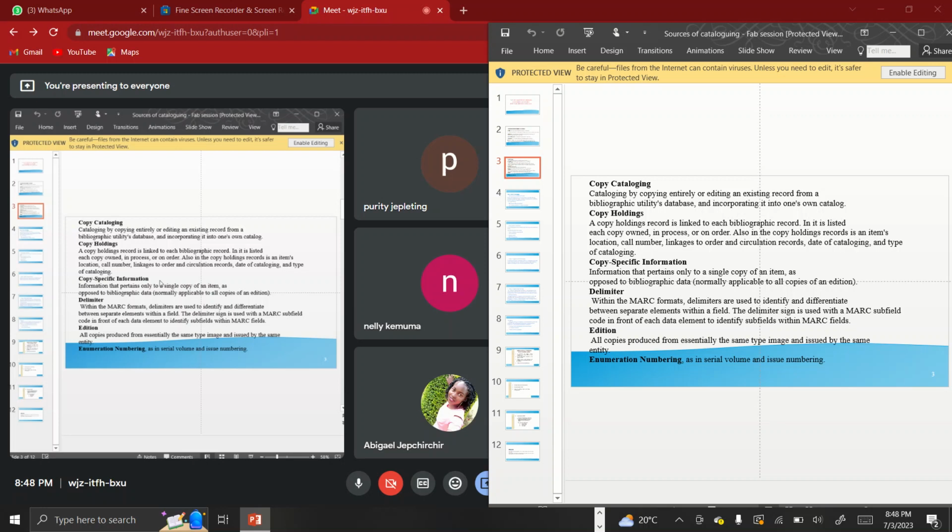Is that clear, class? Yes. Okay, that's wonderful. And then the next thing we can say about is copy specific information. In this you can say information that pertains only to a single copy of an item as opposed to bibliographic data normally applicable to all copies of an edition.